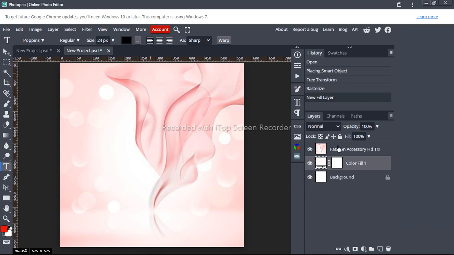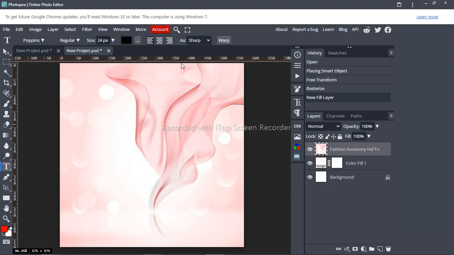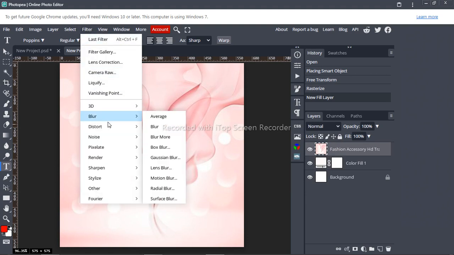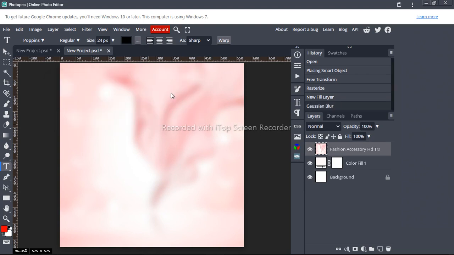Right, go to the filter. We click on the background, go to the filter, then we add a gradual blur, like this. Let's say 7 is okay, but let's say 9 is okay. So we add a gradual blur to it.